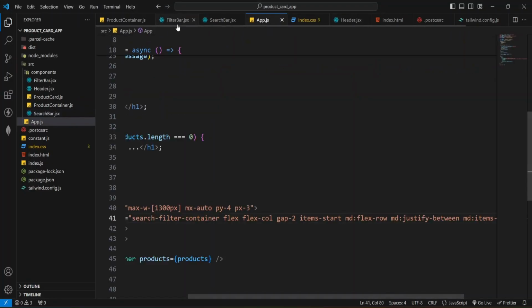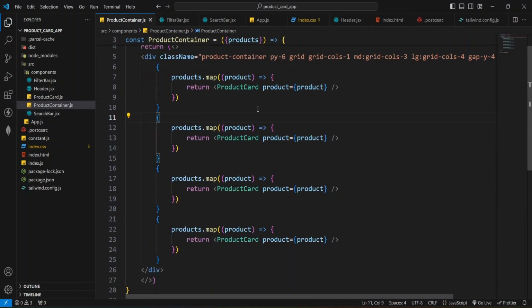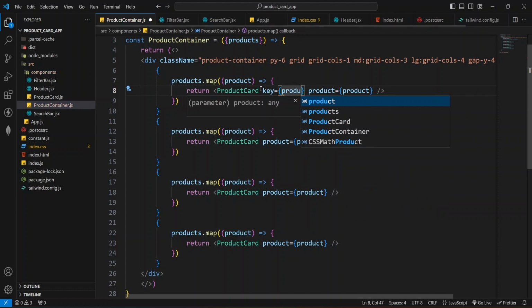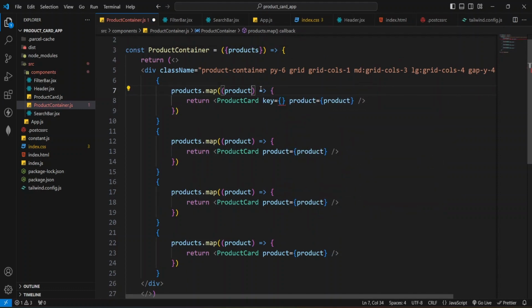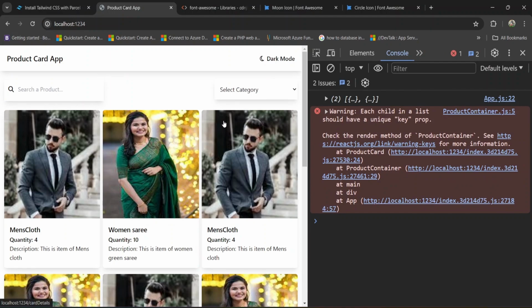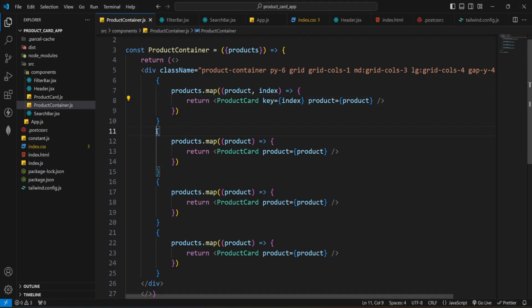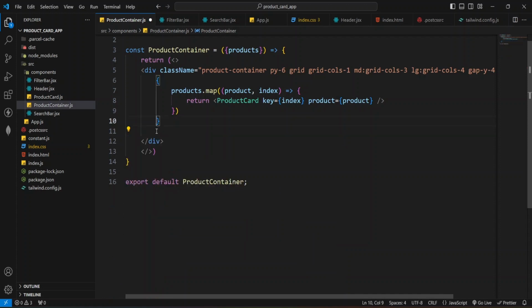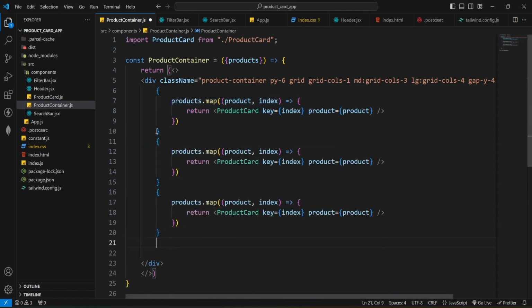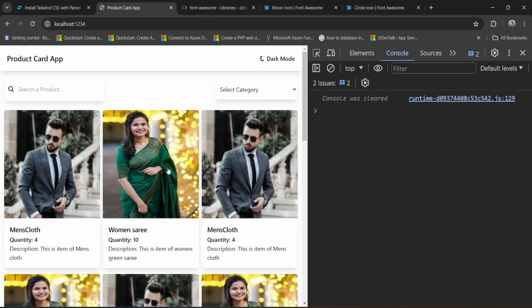The filters are not in the product container. Here you can give the key as product or index. You can give the index also; from here it will generate the index. We'll set it here. The warning is gone. It's showing from here. You can copy this one. Check that two products are available. Copy this one, give once more. Okay, if you check this one, not products.